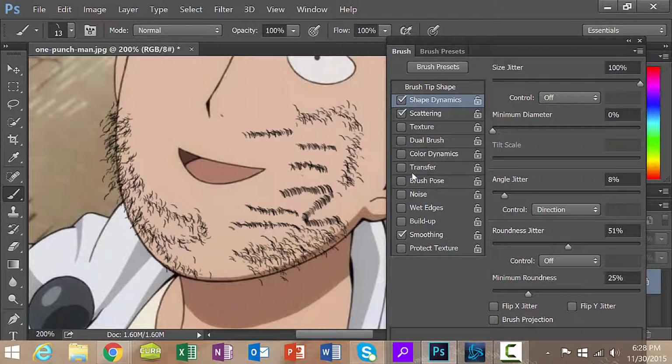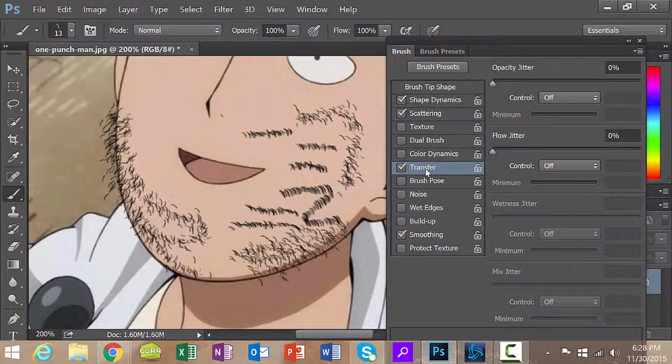Head on over then to the Transfer tab. I'm going to click on that, and we are going to adjust the opacity jitter. The opacity jitter controls the lightness and darkness of the hair. So if we add a certain amount of opacity, you're going to notice that some of the hairs are going to be darker and some of the hairs are going to be lighter with use of the opacity jitter. So I'm just going to increase that a little bit more. Once again, it's up to your preferences, but now we have that added as well.